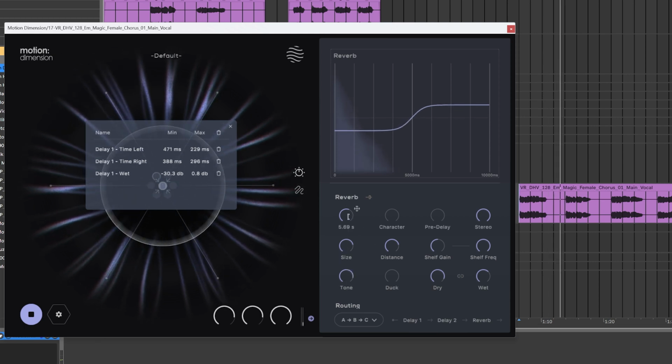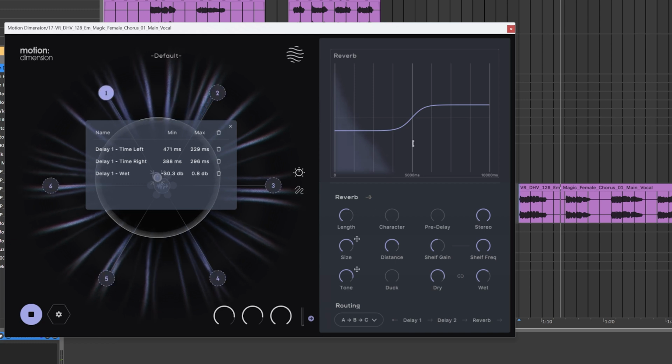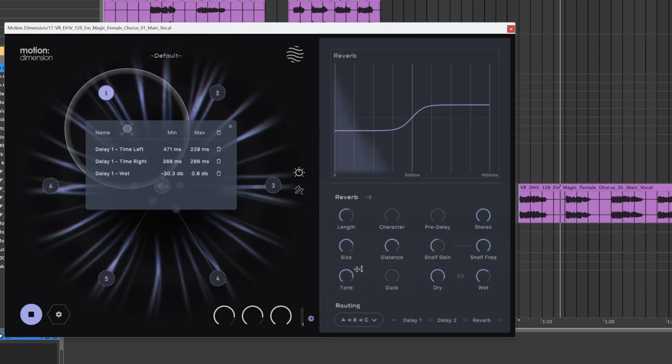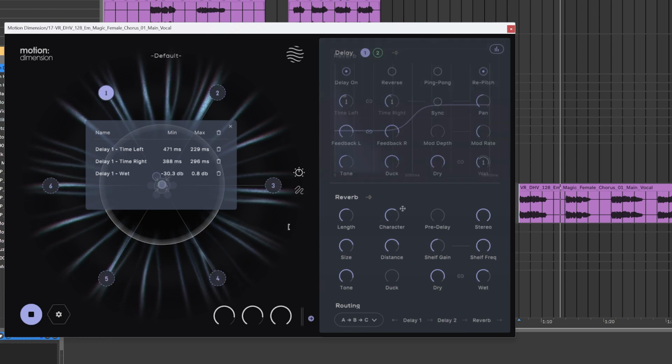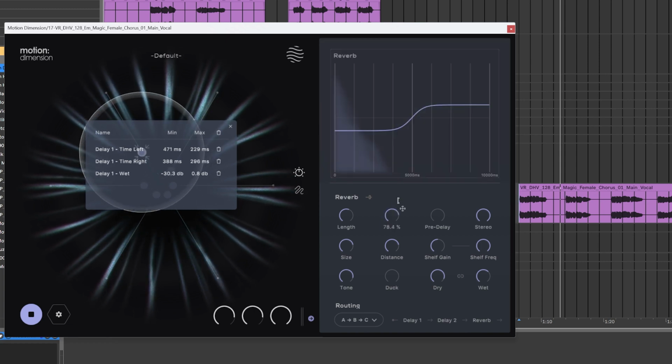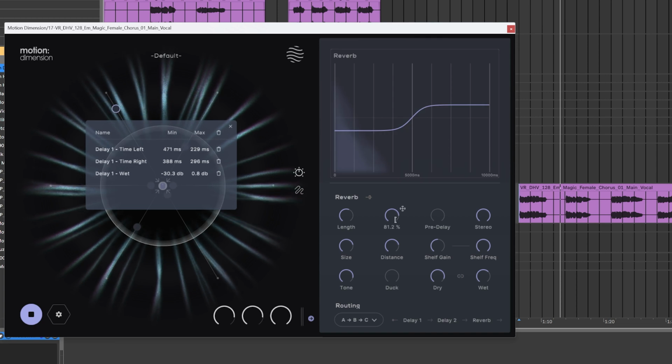So in terms of what we got, I'm just boosting up the length. I'm pushing the tone. This is like a tilt EQ up there at the top. You can see it. So we're just getting a brighter reverb. We can also add character, which actually will affect how it sounds. And you'll actually see how it looks as well there in the void.